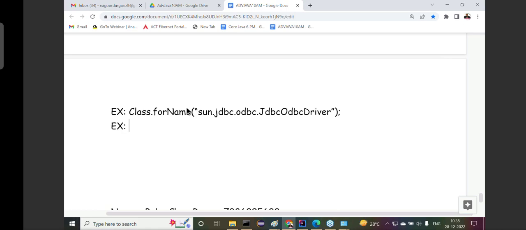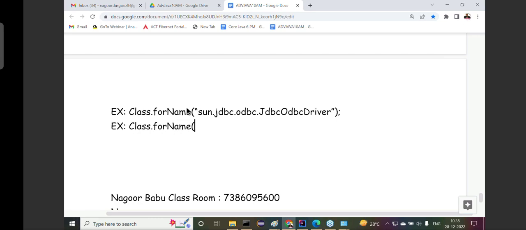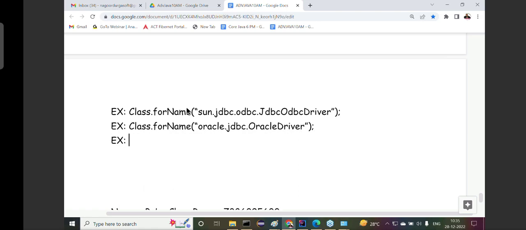Next one, I want to go for another one. Say, for example, Class.forName of oracle.jdbc.driver.OracleDriver. This is the Oracle driver. Understand this clearly. Next is another example, anyway we are going to use one driver, but I am telling you examples. Class.forName of com.mysql.cj.jdbc.Driver. This is the MySQL driver. So these many drivers are available, and we can use any one of them. It is not required to use all of them.